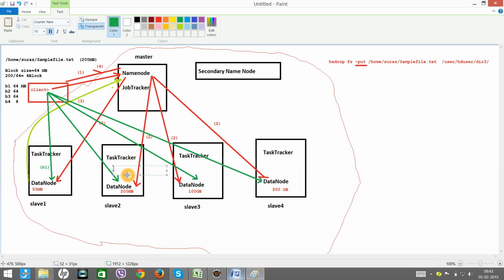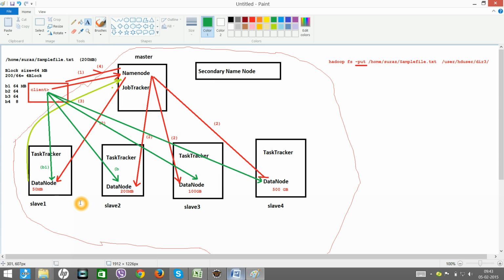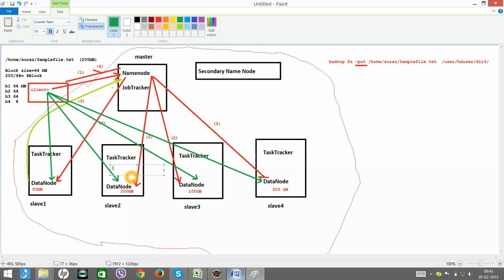Here B3, let's say. What is the size of B1? 64 MB, no spaces, right? No spaces. So B1 will not be stored here, of course. B1 will be stored here. B2 got stored here, let's say. B3 got stored here, let's say. B4 I can adjust here.